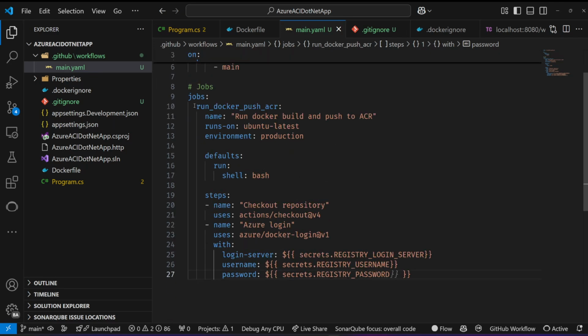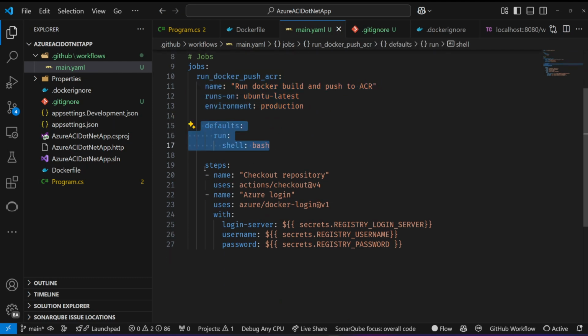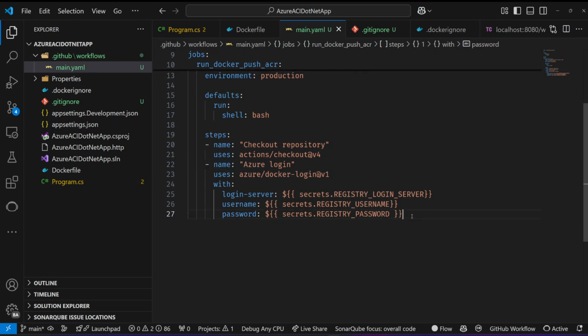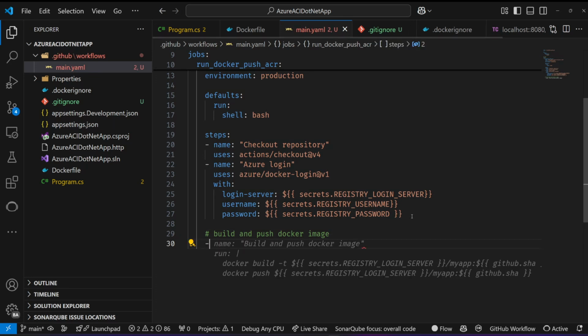So now we have our jobs that is going to run on Ubuntu, and then we have the steps. The first is checking out the repository, using the action, and logging into Azure for us. Now when we are done like that, another step we want to do is build and push Docker image. So that is another step. We're going to name this step build and push a Docker image.